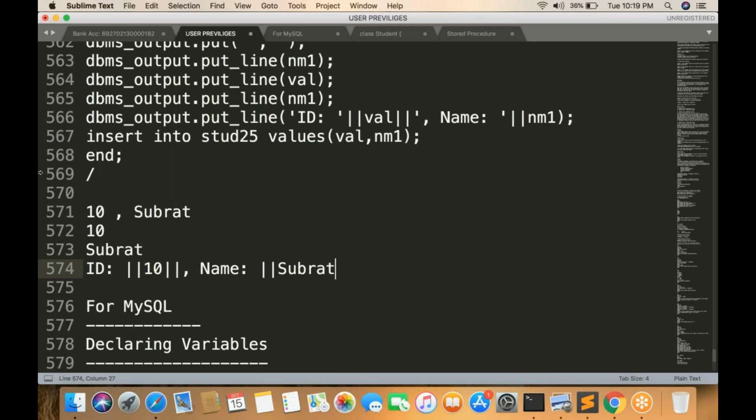At last you are just inserting this record into the table. So once all these things are printed, at last the same record, the val variable and whatever values are present in these variables, will be inserted into the student25 table. And at last, slash. So this is how the output will be.